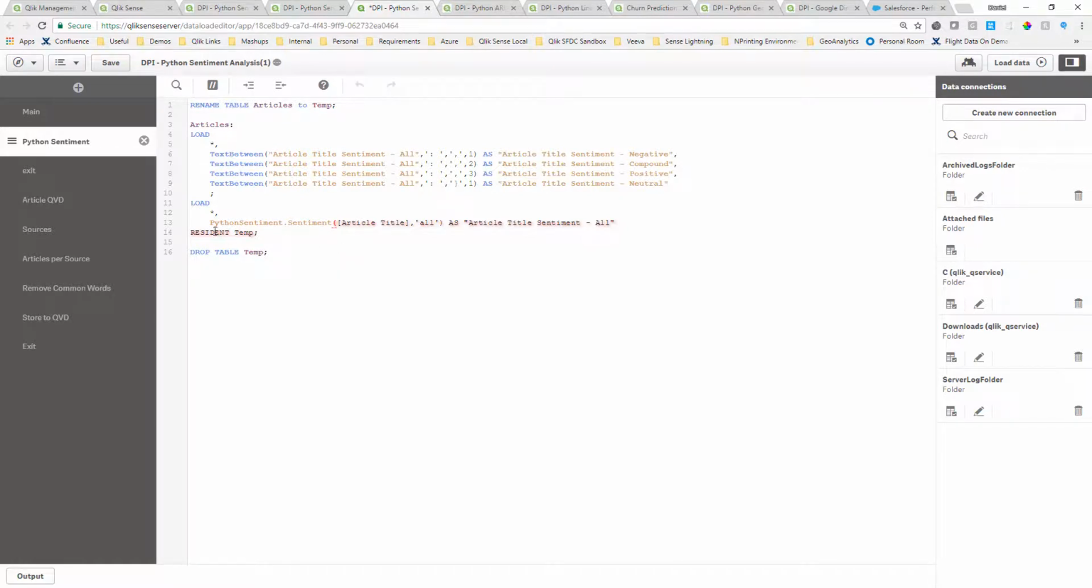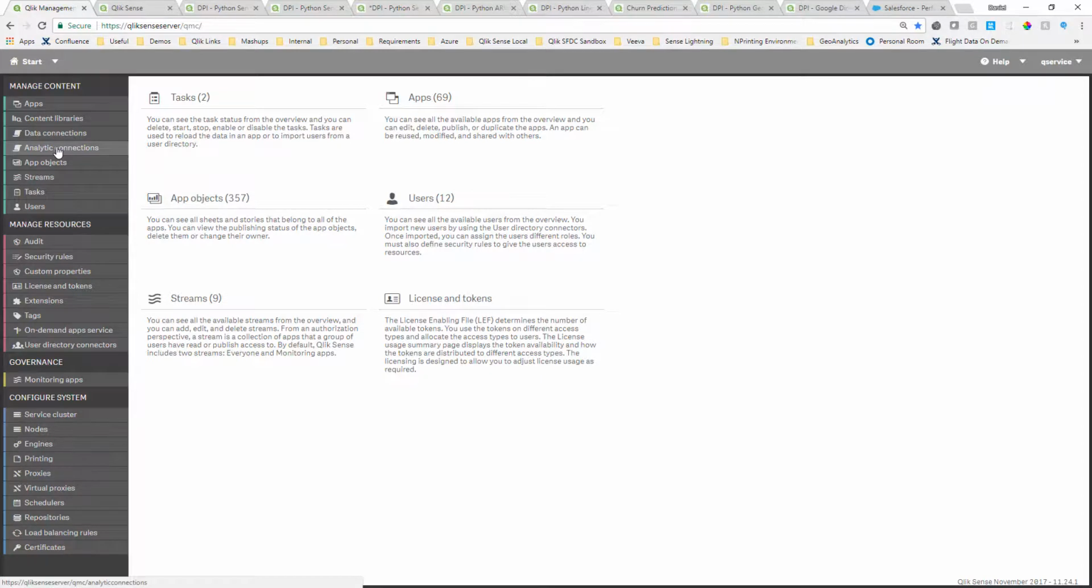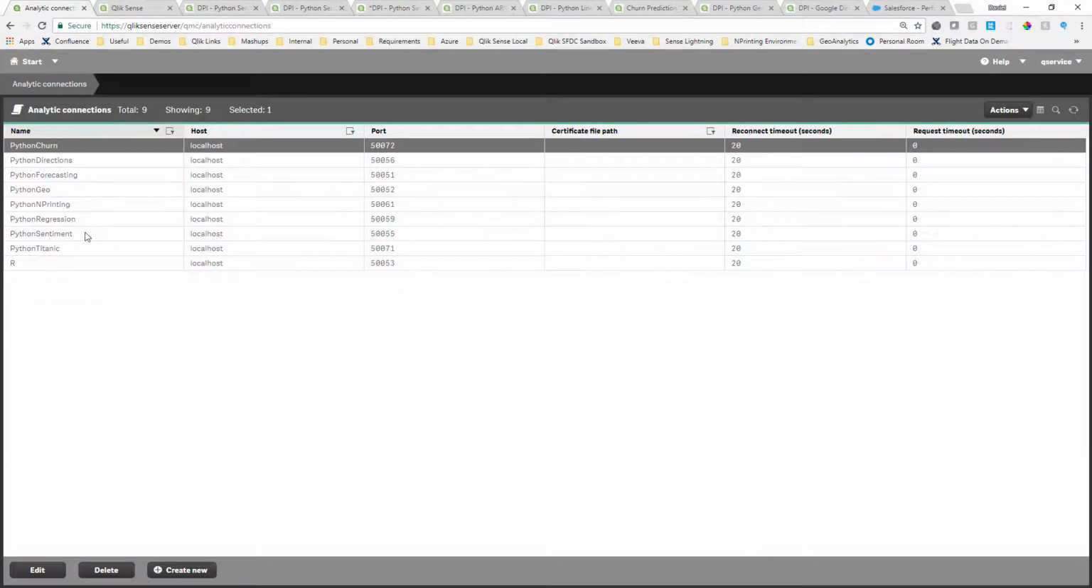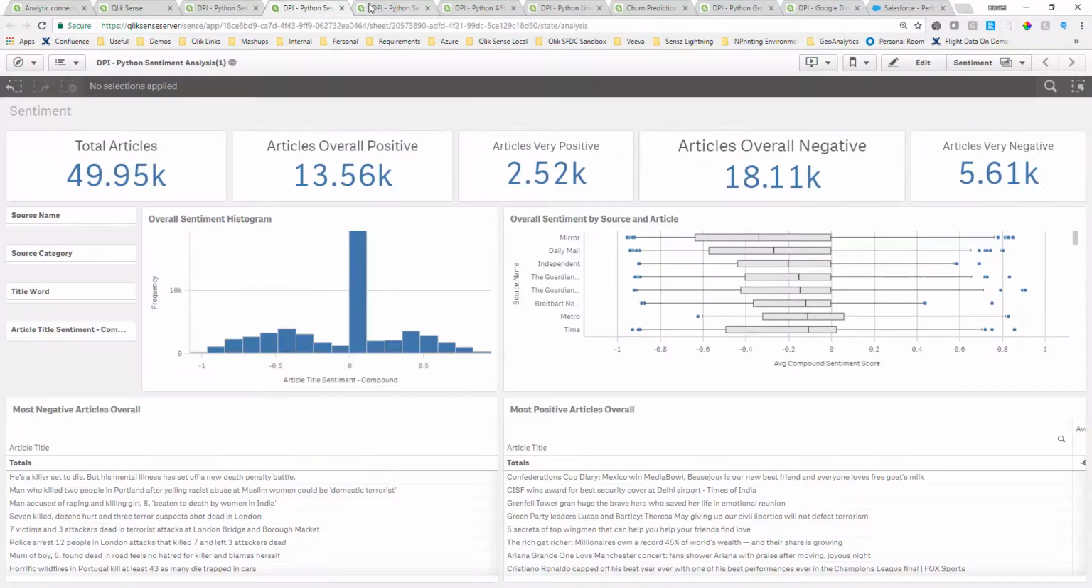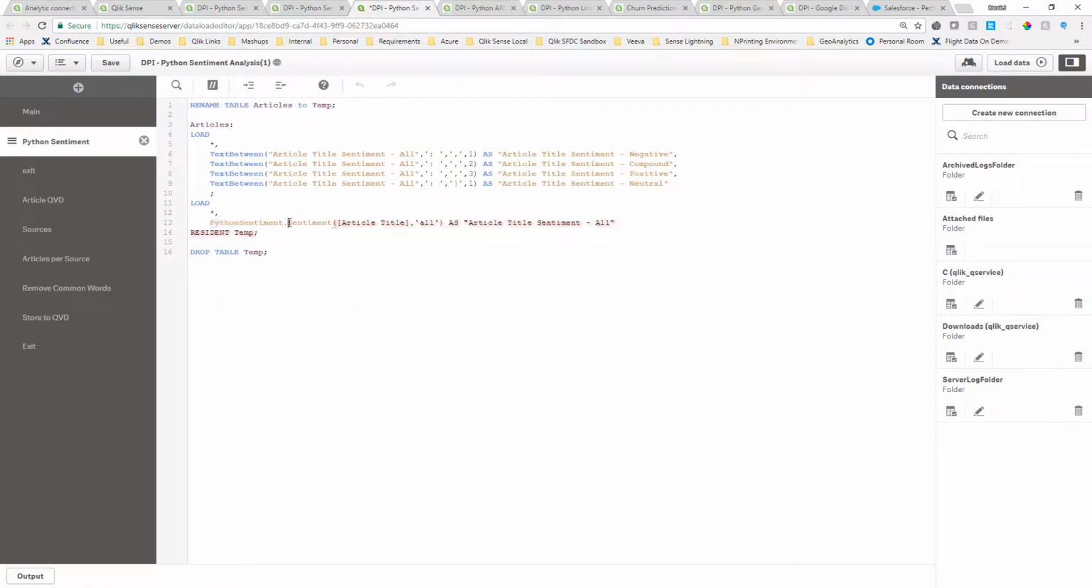But here, you'll see I have a new function type analytic connection called Python sentiment. If I go back to my management console and click on analytic connections, there it is. So it's saying use this analytic connection and use this function defined externally in Python called sentiment. So I built that function.